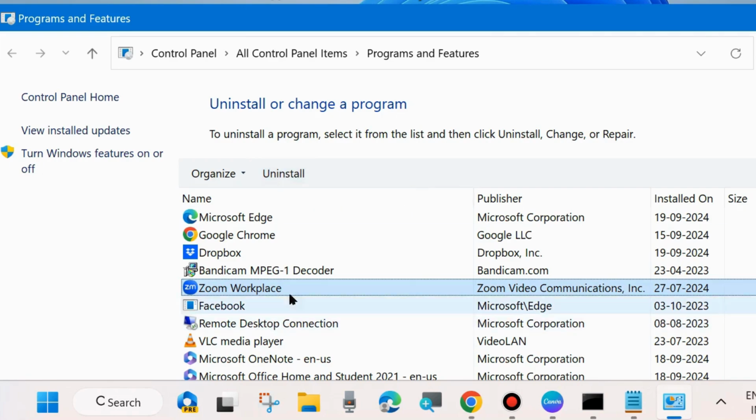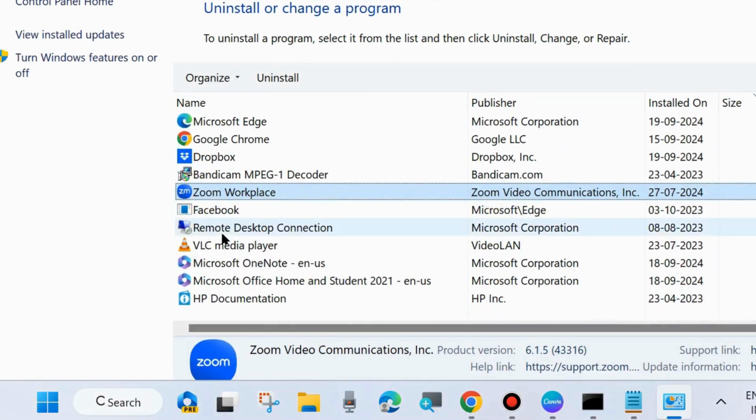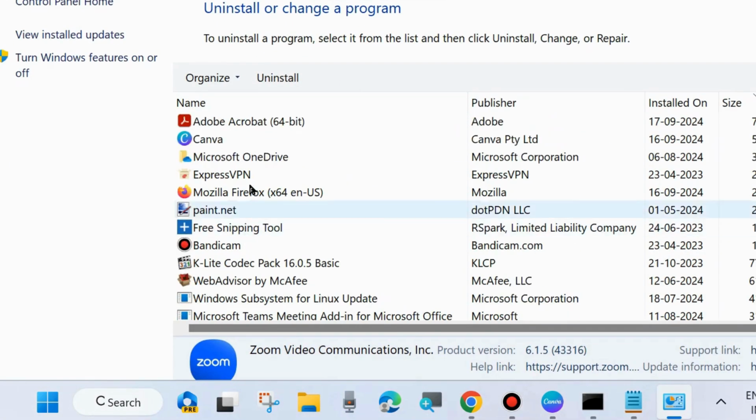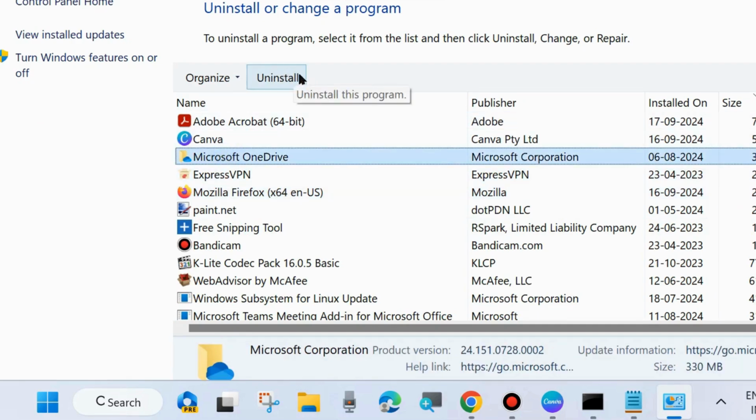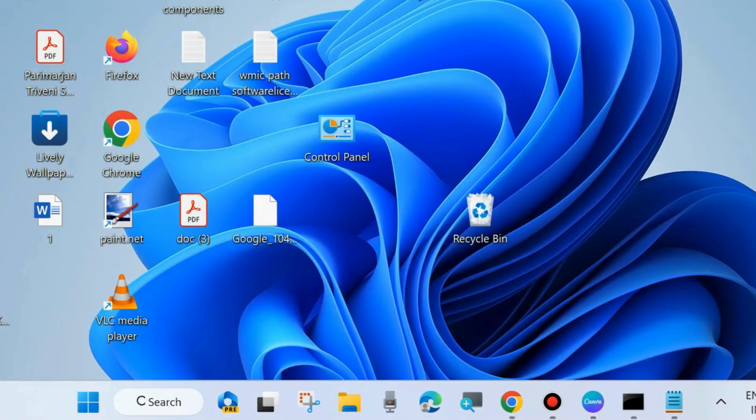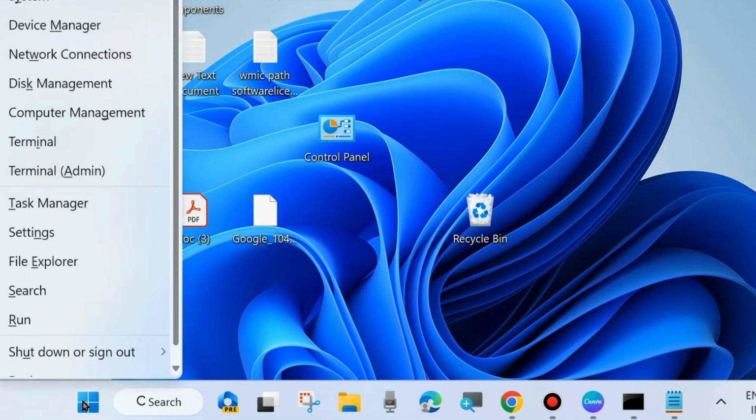Restart the computer after uninstalling any apps and programs and check whether your error is resolved or not. Apply this process for all the conflicting apps. After that, restart your system and check whether your error is resolved or not.